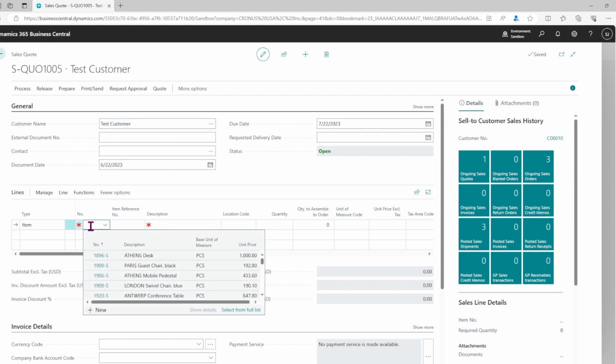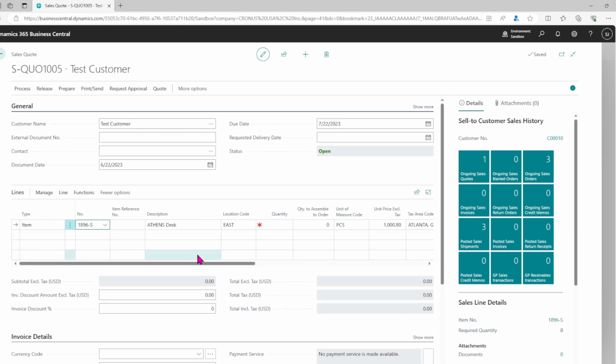So clearly this test customer is ordering an Athens desk from me. And how many of these do they need? We're going to say 3.